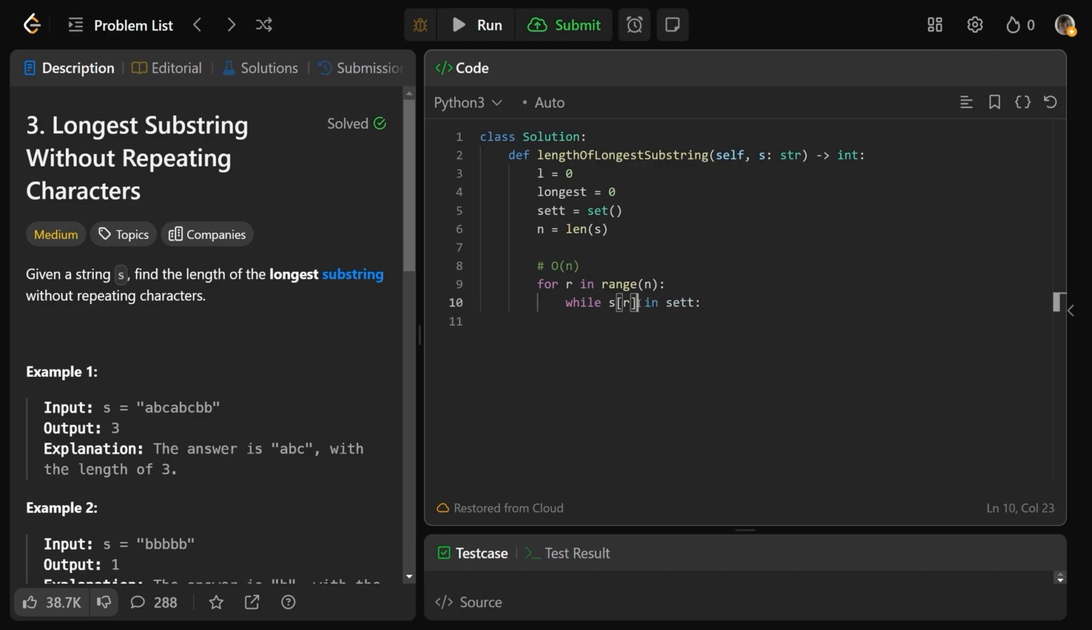Okay, so it's basically saying we're trying to add this new character on the right into the set, but while it's already in there, that means our current window is invalid. So we fix it exactly like we said. It's just two steps, the set.remove of s at l, and we haven't actually added anything into it yet, but we will in a second. So we remove s at l from the set, and then we just move on. And so L is going to go up by 1.